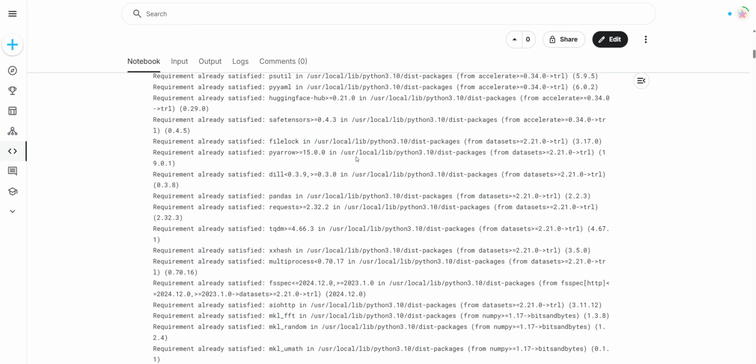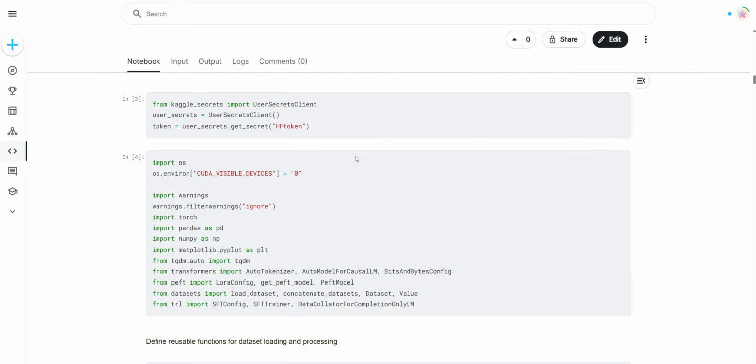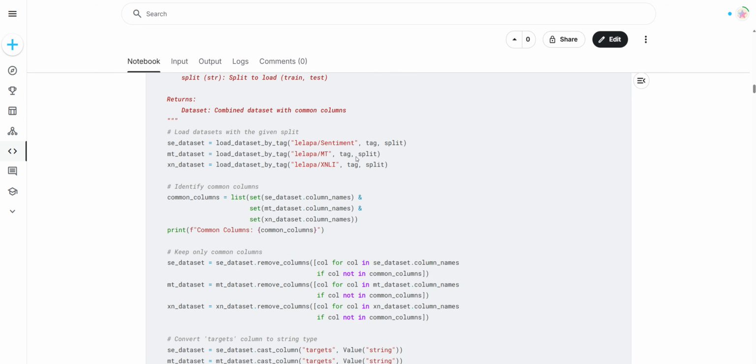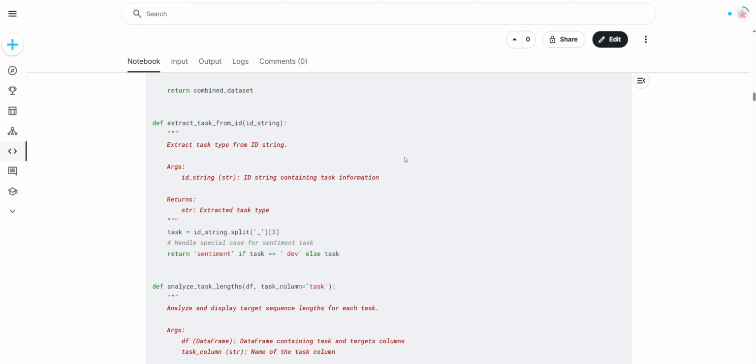I'm working with 3 different tasks across multiple African languages. 1. A sentiment analysis task, where the model needs to classify text as positive, negative, or neutral. 2. A machine translation, MT, task between English and various African languages. 3. An XNLI task, which is a true or false question answering task.